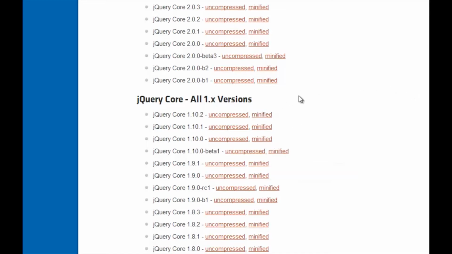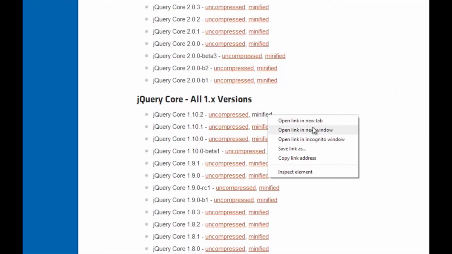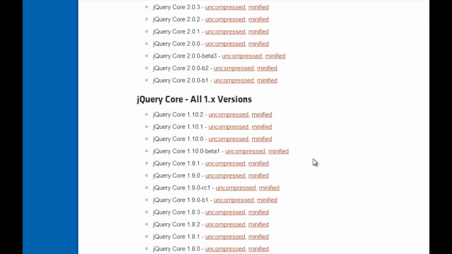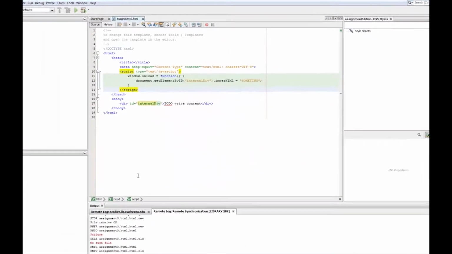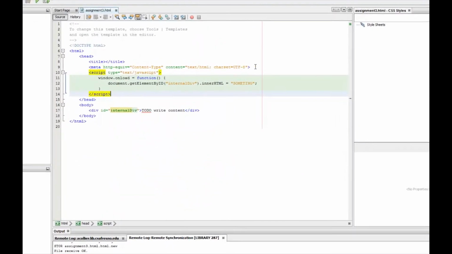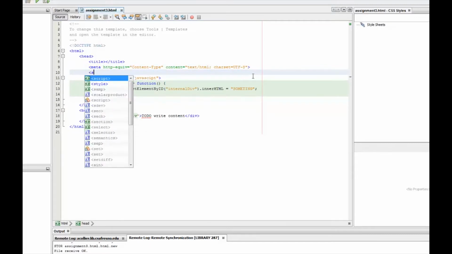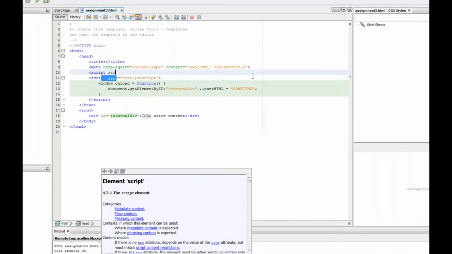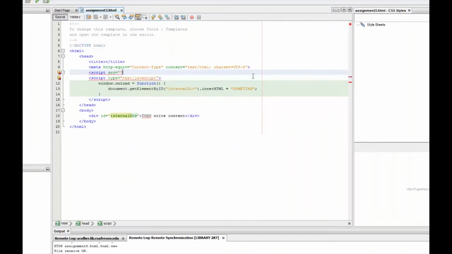But that just means that you have to stay on top of any changes and change that library. So I'm going to use the minified version, and I'm going to grab the URL here. I'm going to copy the link address, and then go back into my NetBeans and my source code up here. And what I'm going to do is pull another script source equals, and I'm going to copy that URL into it.